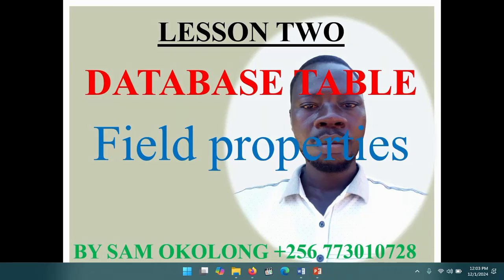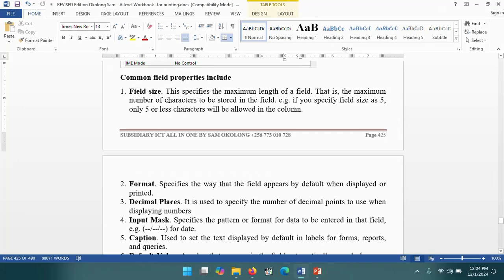Hello everyone, welcome to this lesson where we are going to look at database tables, and particularly we are going to concentrate on field properties. When we are talking about field properties, we are looking at the characteristics defining the kind of data to be entered into a particular field. For example, we have here some of the common field properties that we are going to look at and how to set them. One, we are going to look at how to set the field size.